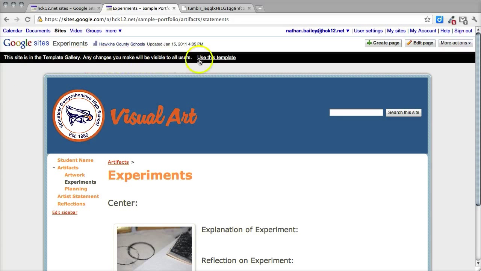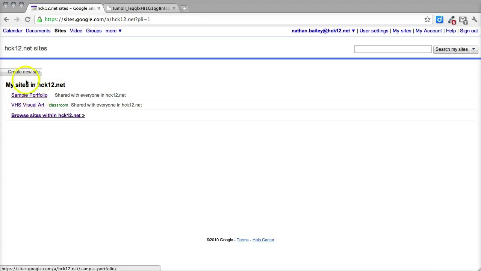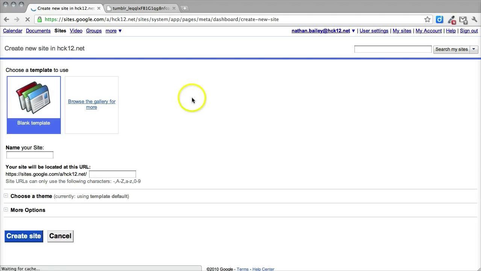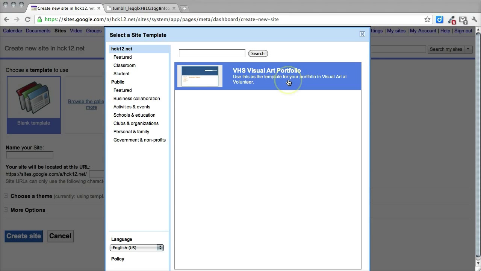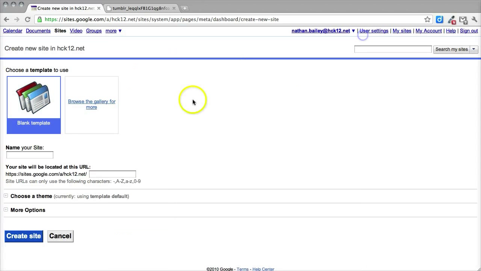It's set up in the template gallery on our sites for our Google Apps for the county. And that means any student can go in here and create a new site. And let's see, when that pulls up, they can actually browse the gallery and go in here and select the visual art portfolio, and it sets everything up for them. So I'll show you how to set this up.